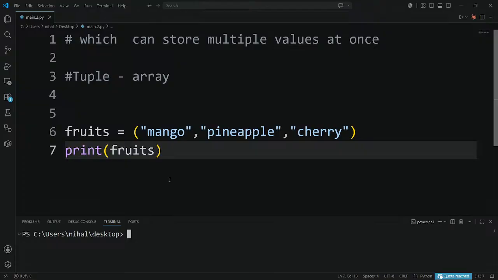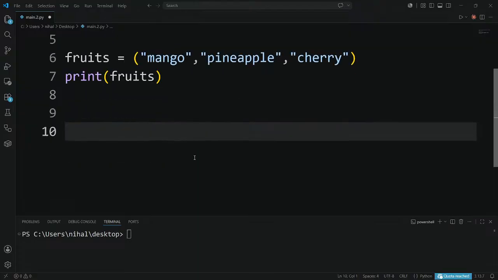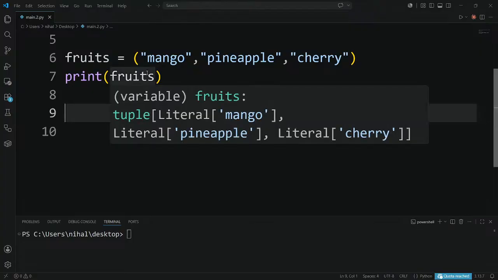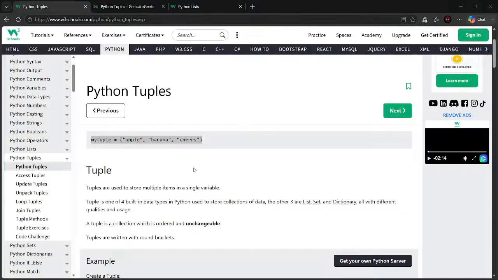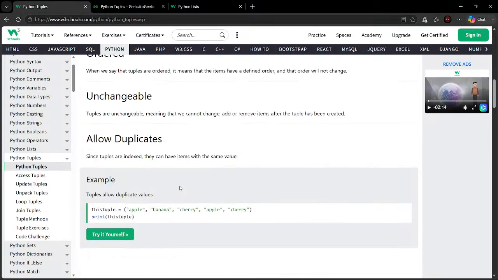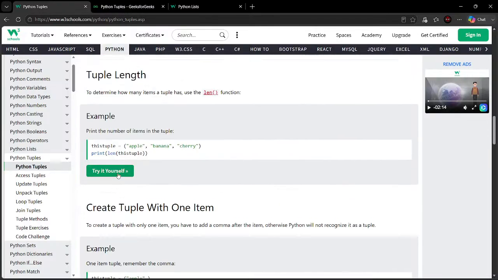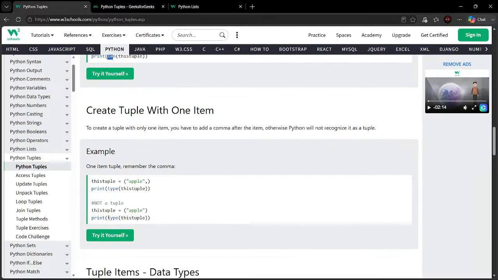So I just told you what a tuple is and how it works. Now we have the idea how to make a tuple in Python. So when will we use it? When we need to store multiple elements. For example, if I need a list of random numbers, I can use it. There are also a lot of functions, like length and type.